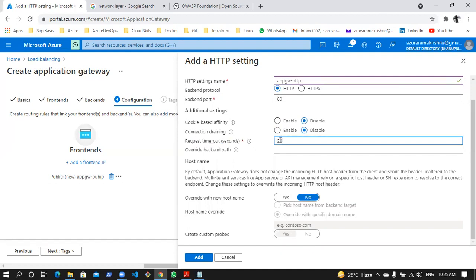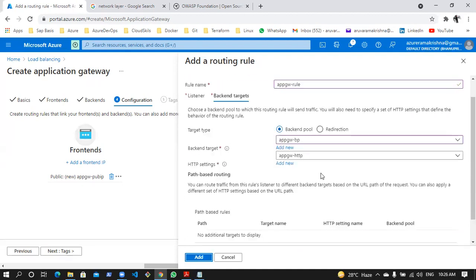And by default, request timeout has taken as 20 seconds. Let's say for example, if I try to access this particular server, if it doesn't respond for 20 seconds, by default traffic has to be routed to another server. If you wanted to overwrite any paths, again, you can go with it. This additional host names stuff, I'm not giving it. I'll just click on add.